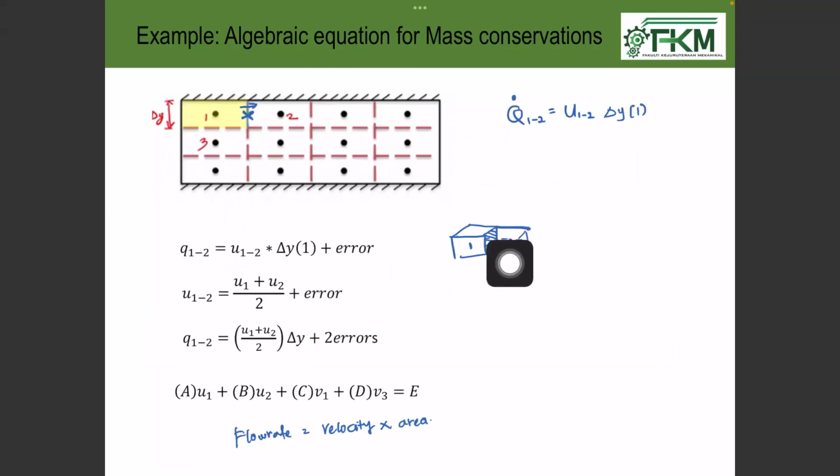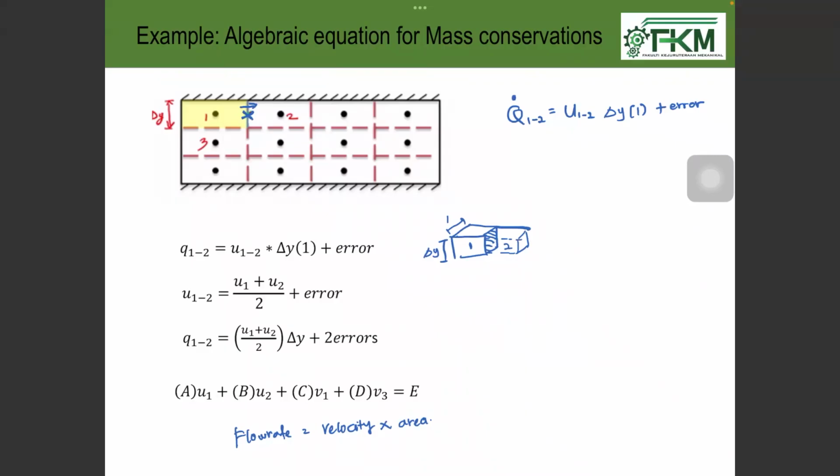So the flow between 1 and 2 is velocity between 1 and 2 times y. So here is delta y, okay, and here is 1, right? So surface area times 1, okay. So of course there will be some error. Use this plus error, okay, because the value of velocity at 1 and 2 we do not know lah, right?